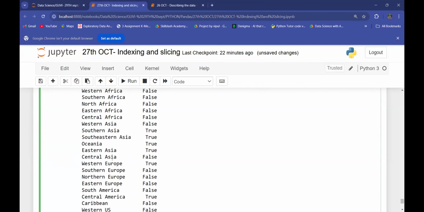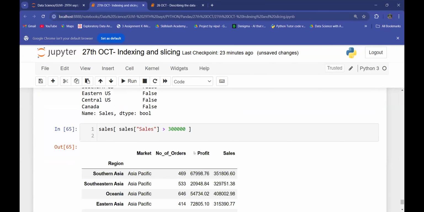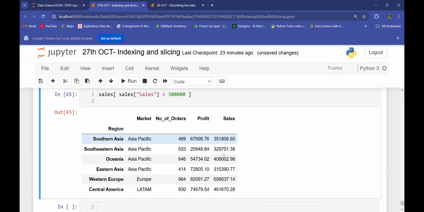But I want to get the rows. I want to get the rows specifically. So it's very simple. You just put a square bracket, one more square bracket over there, this one. You're going to get the output for that. So for this, you will only get the rows which satisfy this condition where your sales is greater than 3 lakh.